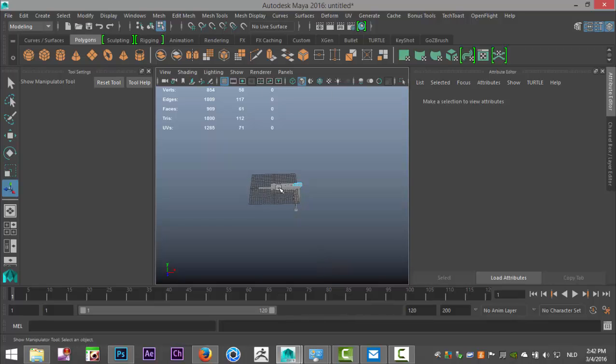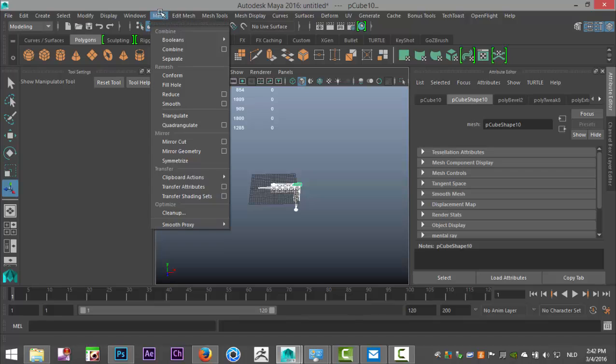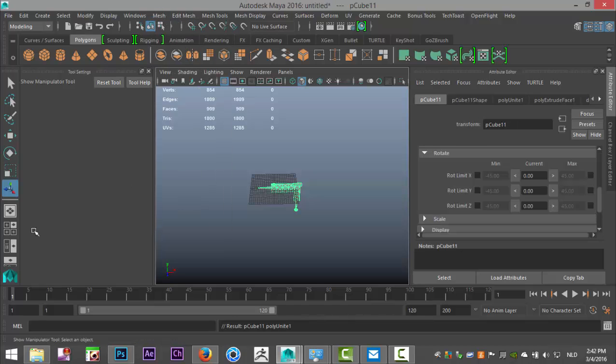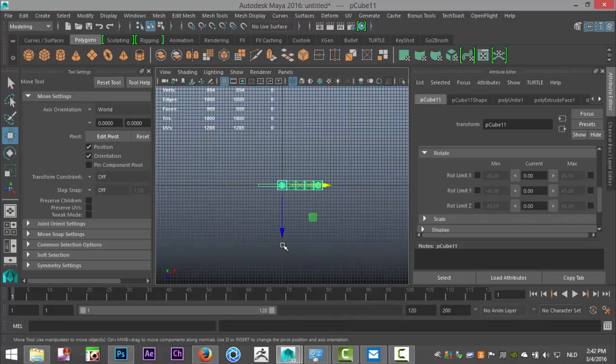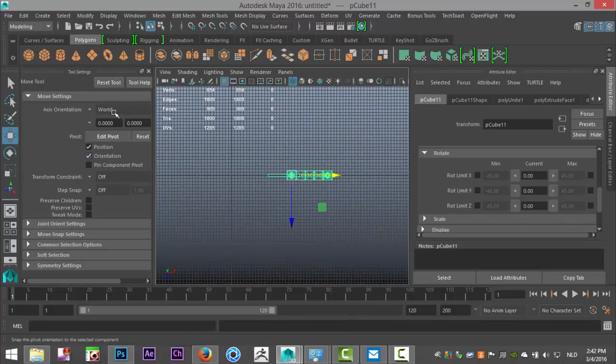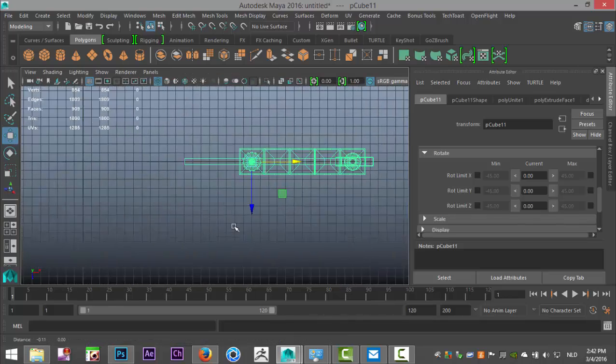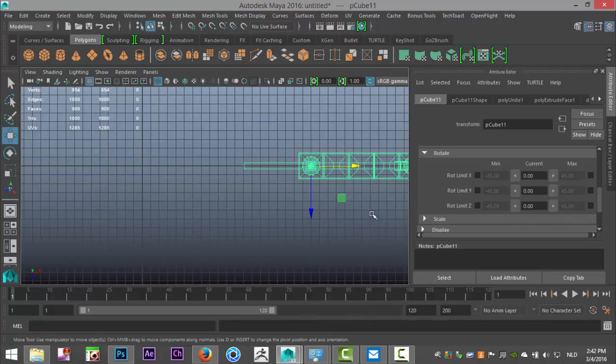What we're going to do is right click and go to Object Mode, select all of it, go to Mesh and Combine. We're going to move to our top view, hit W, move that out. I guess that's about right.